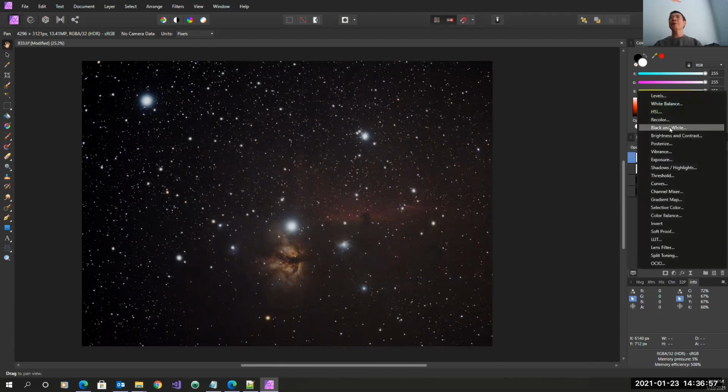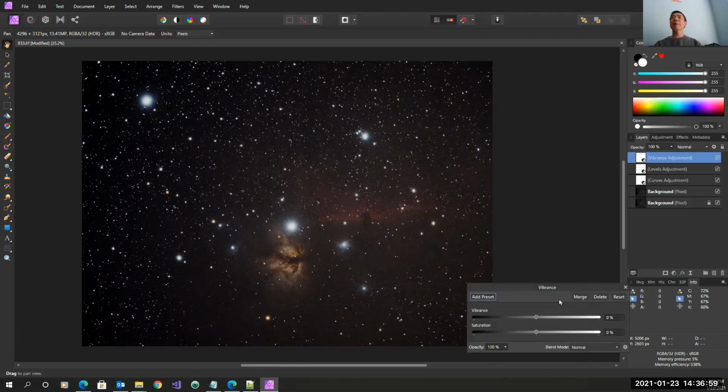Let's add some saturation to the colors. I go into vibrance. Vibrance will bring out those very subtle hues more compared to saturation. Saturation is just gonna crank everything up, which we don't want. So maybe just a little bit of saturation and boost the vibrance.